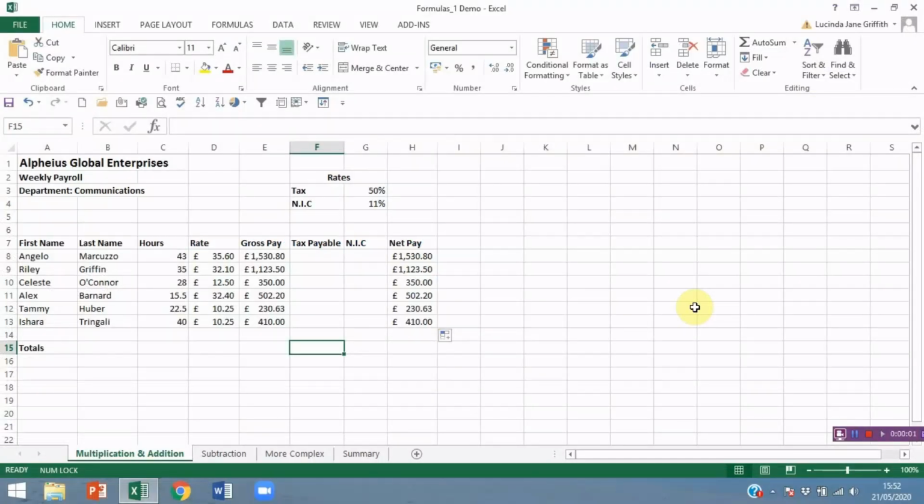In Shortcut 8, we're going to create an absolute cell reference. We're going to work out how much tax Angelo has to pay based on his gross. Equals gross pay times the tax rate. If we press the F4 button, this is the quick shortcut for creating an absolute reference or constant cell. Double click that down and each value relates back to cell G3 where the 50% is.